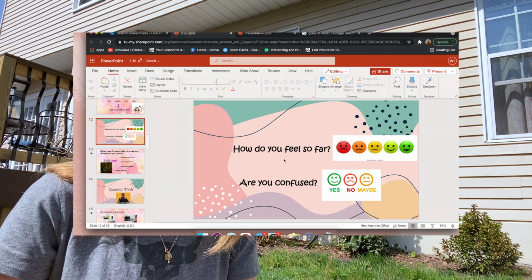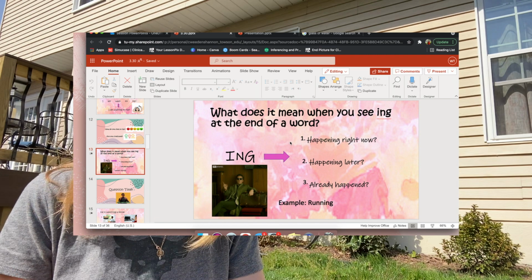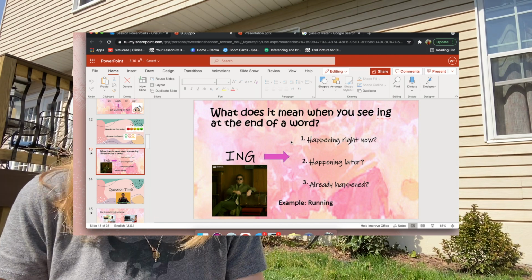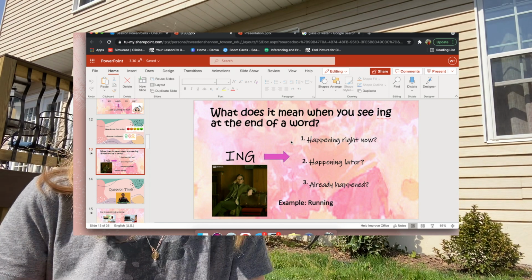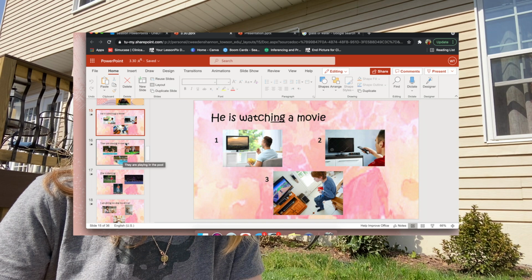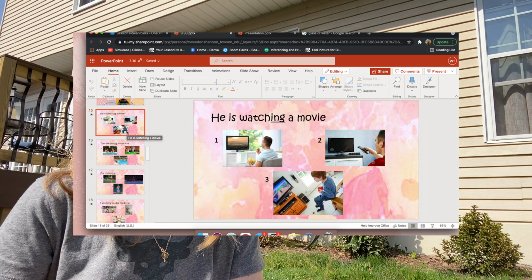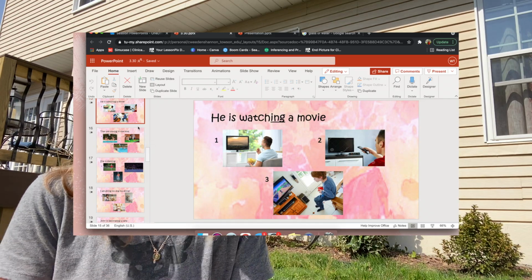Okay, for the next bit that's going to be sped up, I am going to be adding a section that looks like this where I'm asking her how she feels so far. I'm quickly going to reassess her and ask her what it means when you see ing at the end of the word, just to get it more ingrained in her head. But basically that's what I'm doing here. And then also we're going to go into a section of the PowerPoint. I give her sentences and a field of 3 pictures, and she has to circle which one the sentence means.